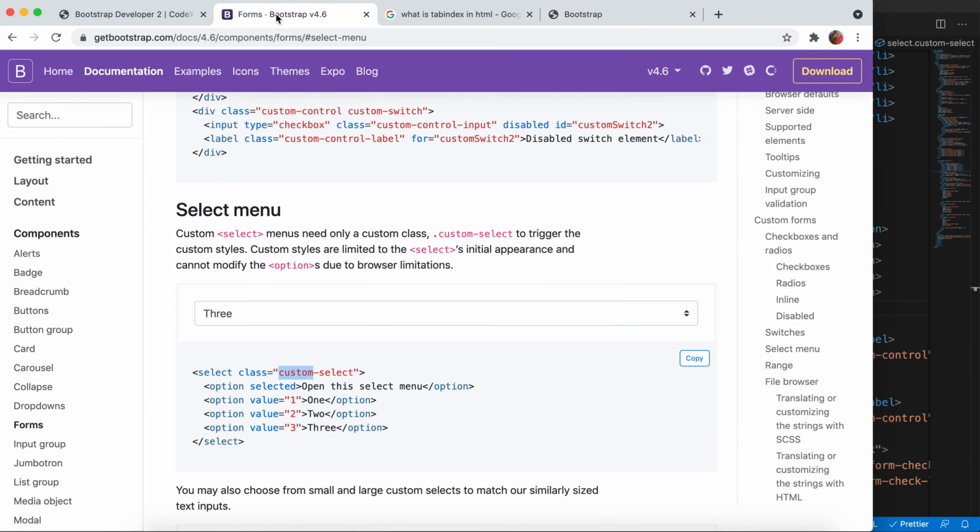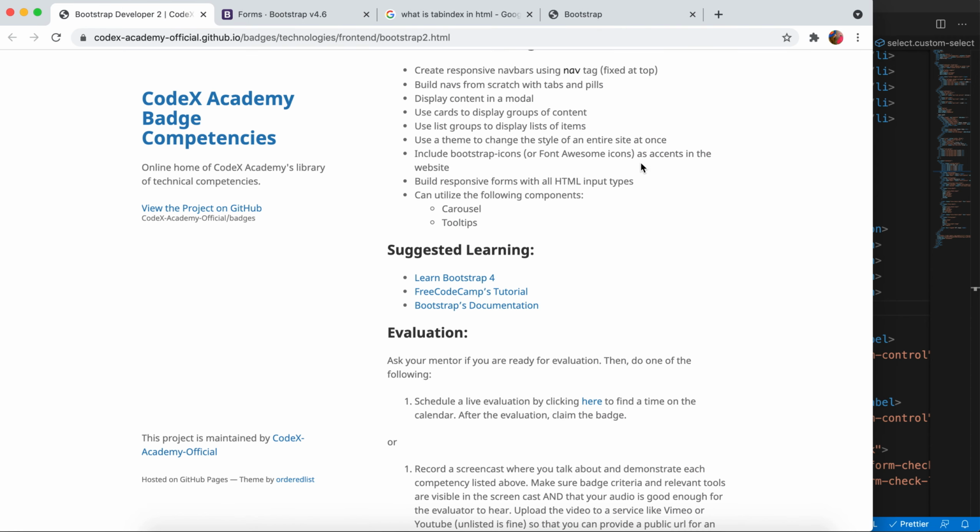I think I have covered all forms, responsive forms with HTML input types. Okay, now we need to build carousel and tooltips. These are going to be big, and for this I'm gonna continue in the next video. See you in the next video.